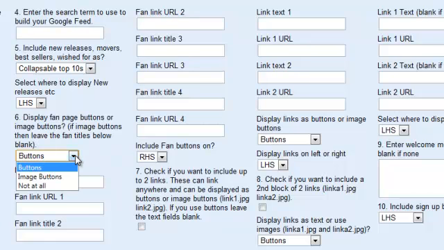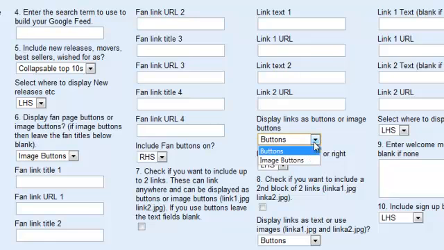Display the fan page buttons as image buttons or just text buttons or not at all. For each one, the URL. Only put the URL in if you're using an image button. If you're using a text button, obviously it needs a title. That's for all of those. Where do you put them? Left hand side or right hand side? Same for two links called link 1 and 2. Buttons, image buttons. Click if you want them. Click if you want the other two link buttons.